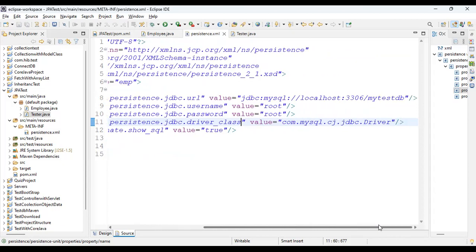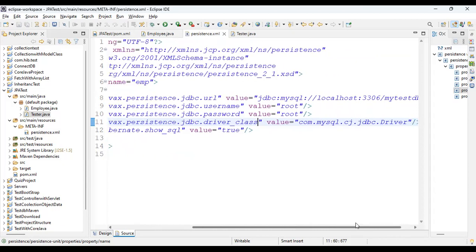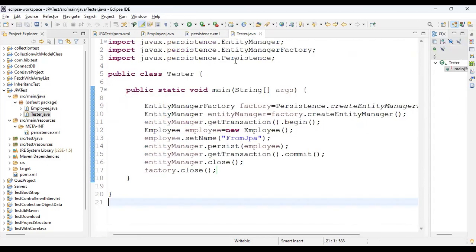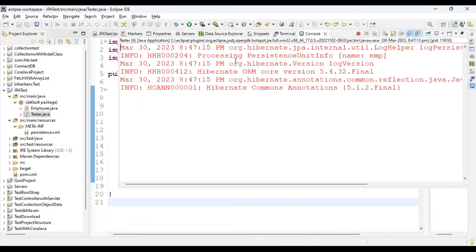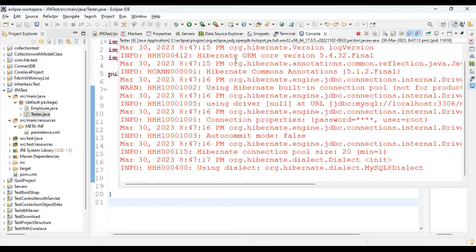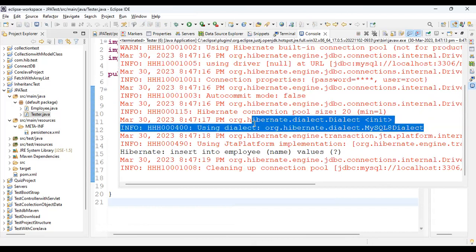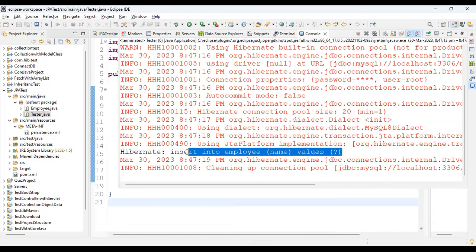Let me try. Otherwise, as a last approach, we need to set dialect. I'm just trying to avoid that dialect. Once again, let me go with this user. Let me try. See, that finds the dialect there. That will automatically find dialect and the query runs.